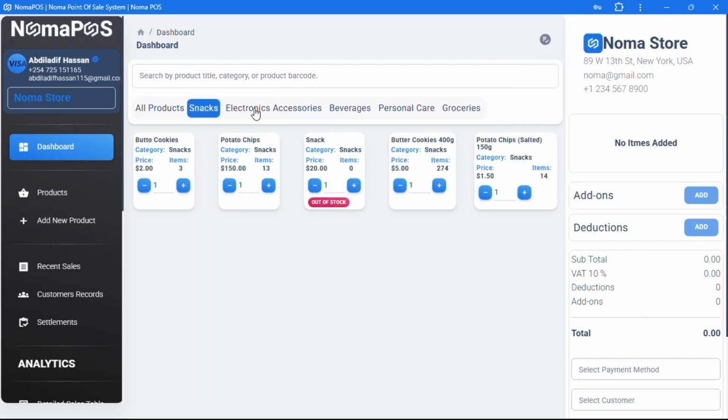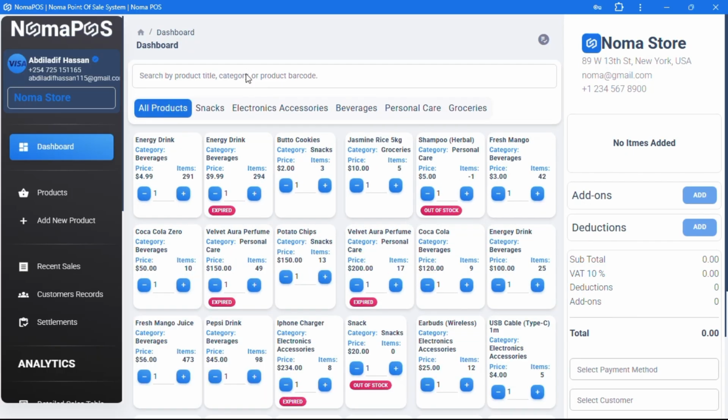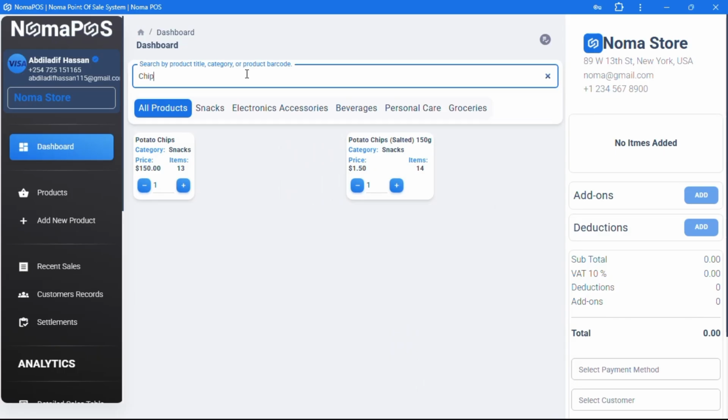You can filter these products based on the category tabs here, or you can just type the product details in the search bar, and then you are able to select your products.